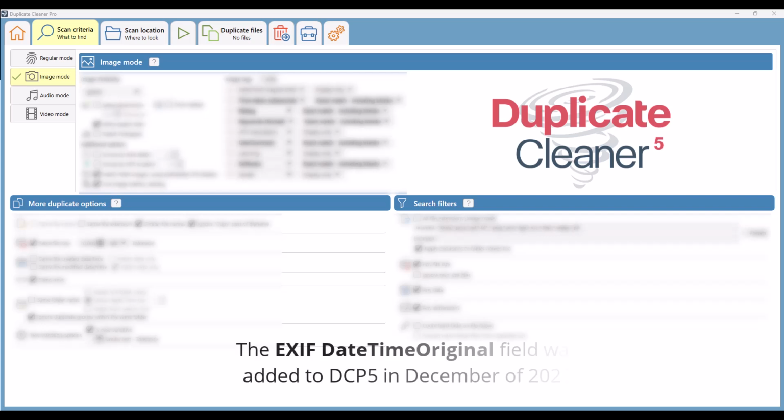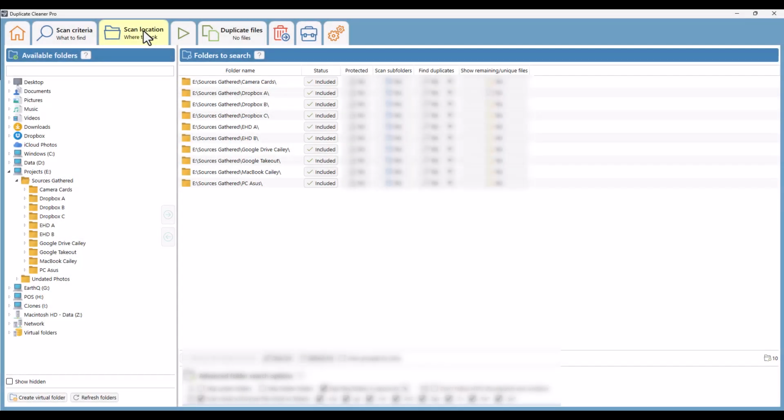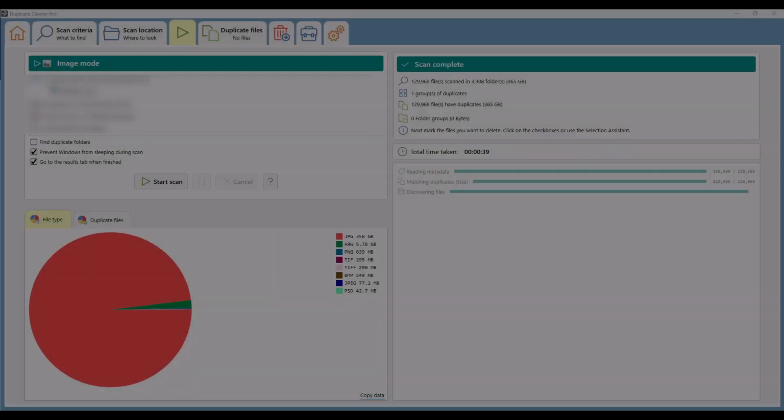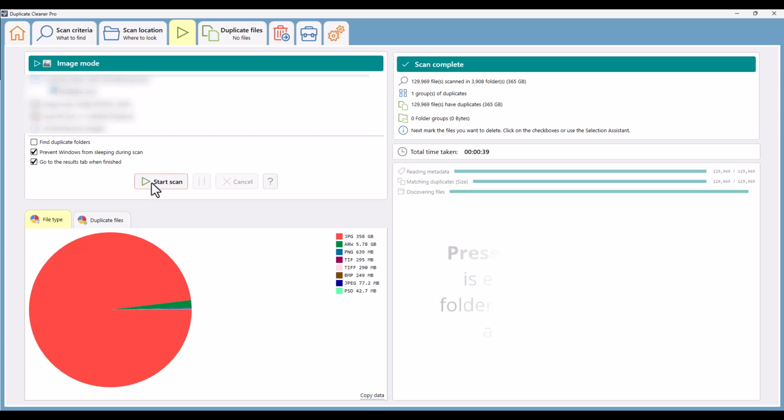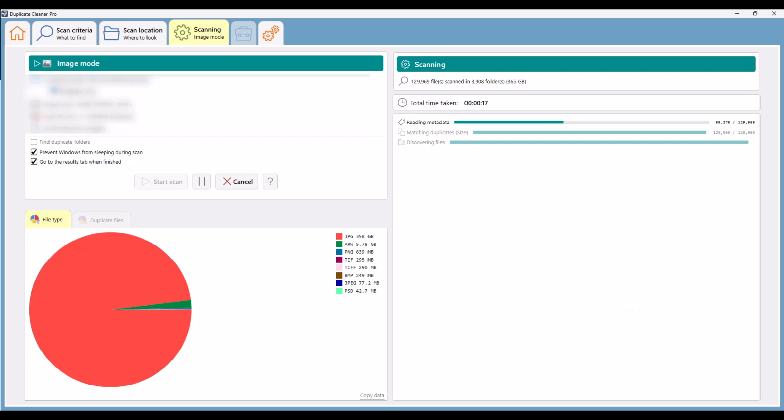I've set the scan criteria to include the EXIF DateTimeOriginal field, which I convinced the developers to add in late 2023. On the Scan Location tab, I've already added the source folders, so now I'll start the scan. When the undated photos are moved, all folder structure will be preserved. So for maximum benefit, this task needs to be done while the folder structure is still intact.